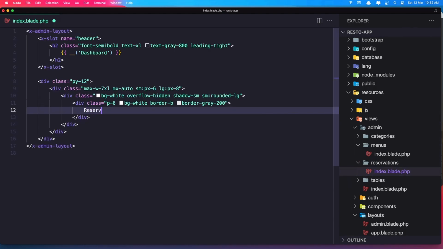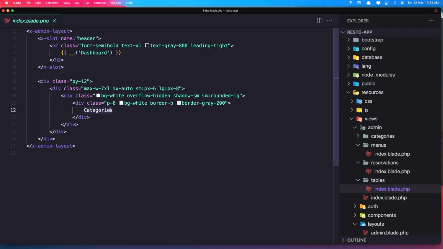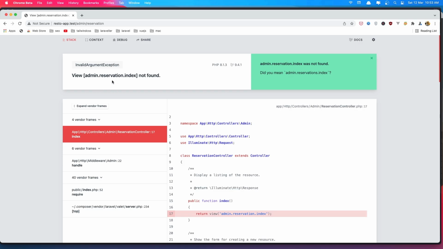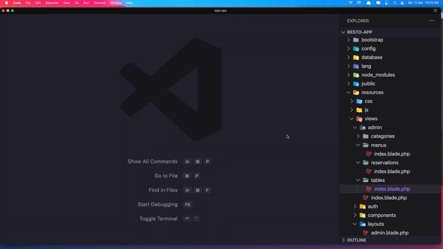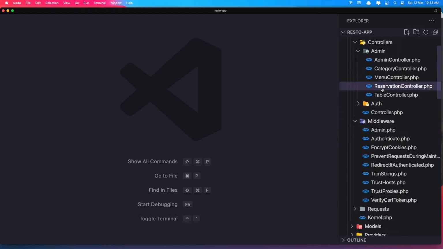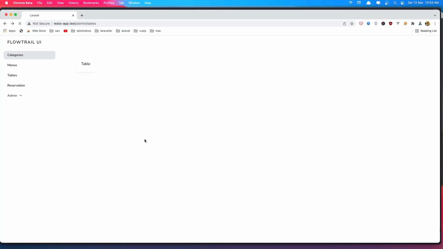So let's go in the menu index and say menu here, save, close, reservation, say reservation. Let's save, close this one, and also in the tables, table. Let's save, close, go and test now, refresh. We have categories here, menu here, table, and a reservation index. Where is the problem? The problem is in the controller. So let's go to the reservation controller and say reservations. Let's save it, refresh, and go to the reservation, and now we are in the reservation.